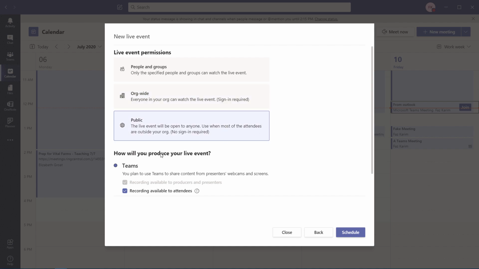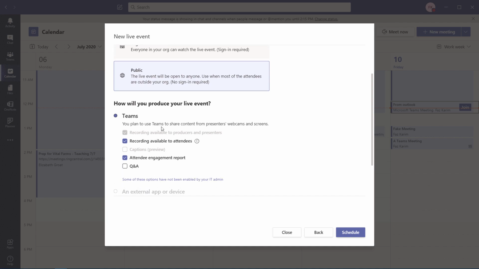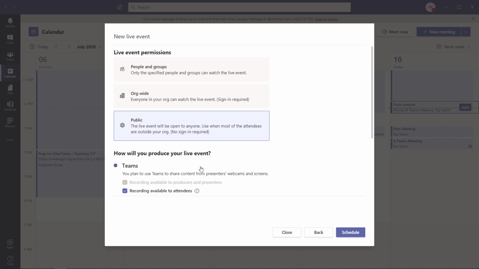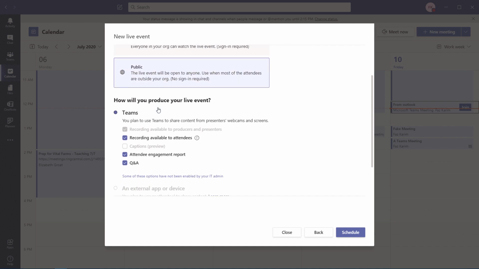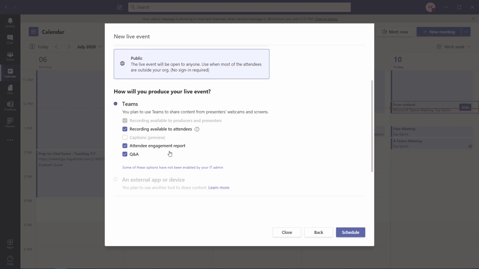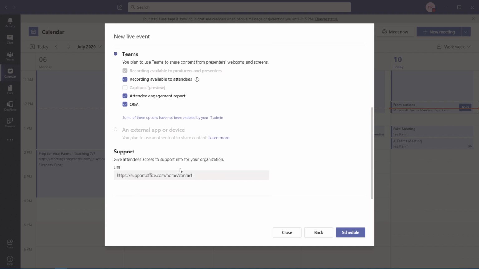Now, how would you produce your live event? Over here, it's giving us some settings for the reporting that we have. At the very bottom over here, I'm letting it know that I am planning to use Teams to share content. I'm going to make the recording available to the attendees. They can download the recording. I'm also going to grab an attendance engagement report, and I'm also going to enable a Q&A, a Q&A that we can control during this live event. Now, once we have the settings, public live event, no sign-in required, I'm allowing people to access the recording. With that being said, I want to point out these options will be available soon, and some of them may not be enabled by your IT by default. I'm going to schedule this here.